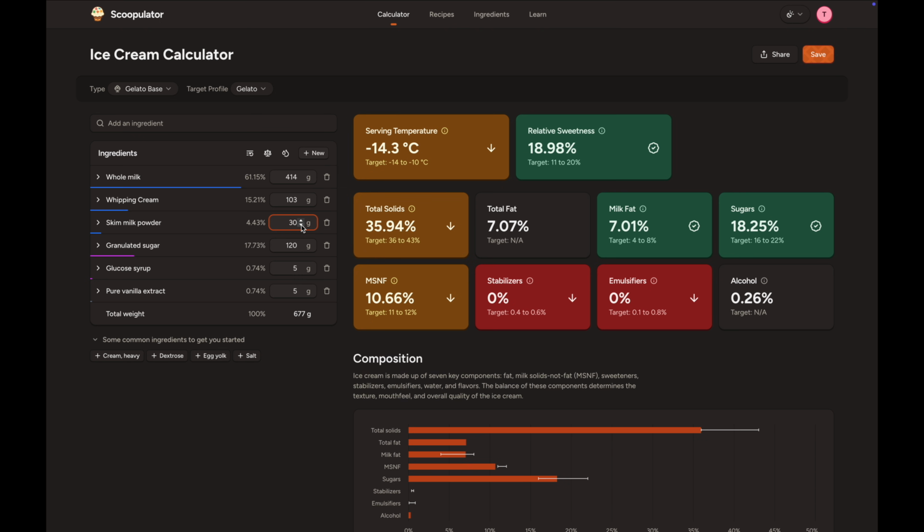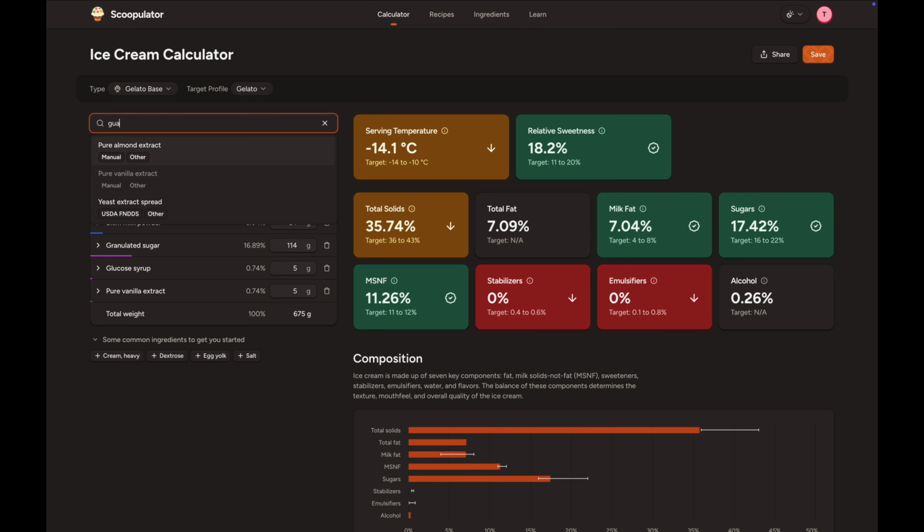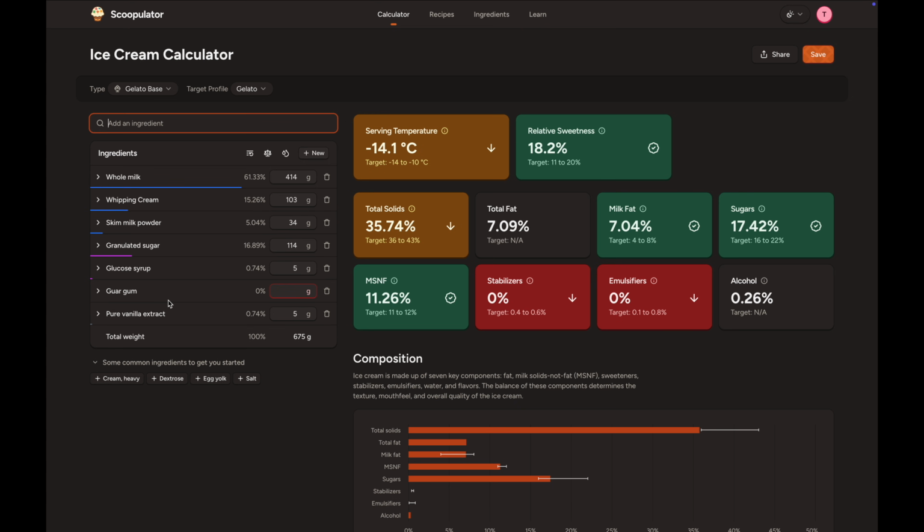Our milk solids, non-fats, or skim milk powder is being adjusted along with our granulated sugar, our glucose syrup, and our vanilla extract to get somewhere where I'm happy to be. Minus 14.4, that's fine to be fair. 14.1, that's good enough. That's close enough. If we add guar, then we can actually account for a little bit more solids from that.